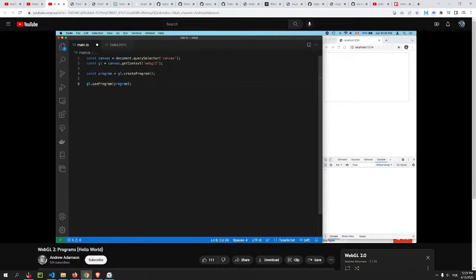GL program is how you switch between WebGL programs, and even if you only have one program, you won't be able to do anything with it until you call this function. So we have a program, but we see here that it's not valid. To create a valid WebGL program, we need linked compiled shaders.